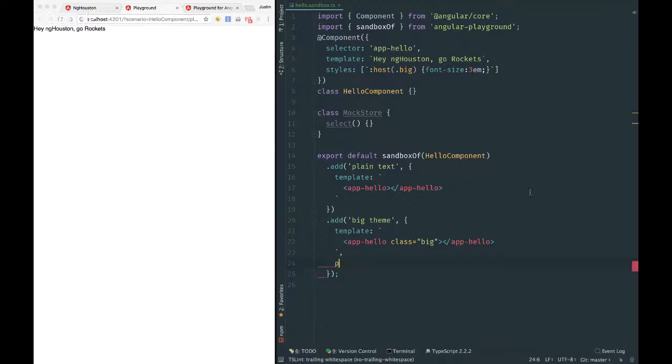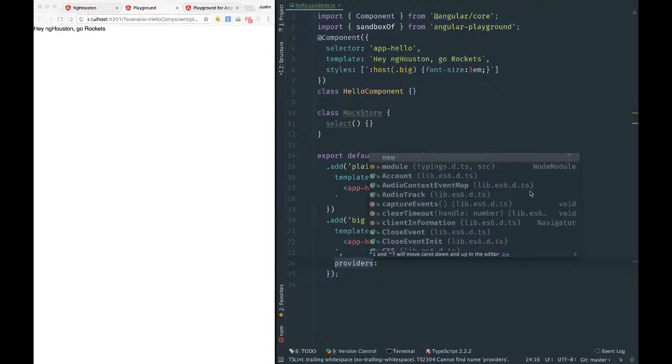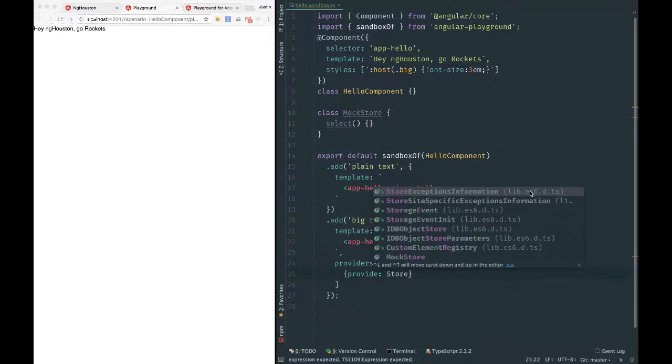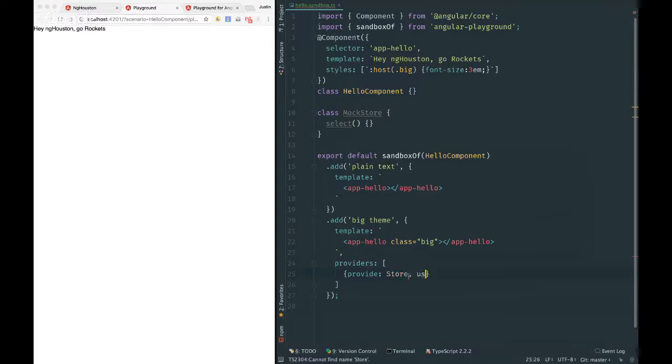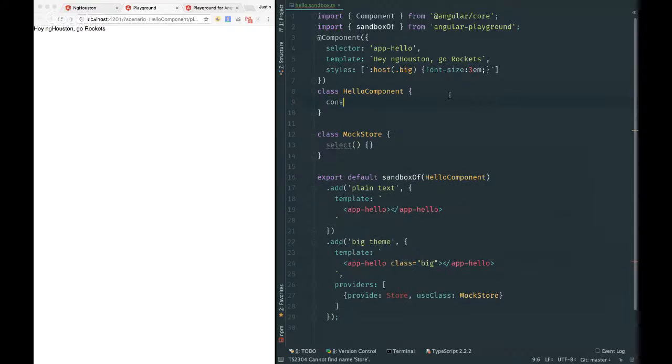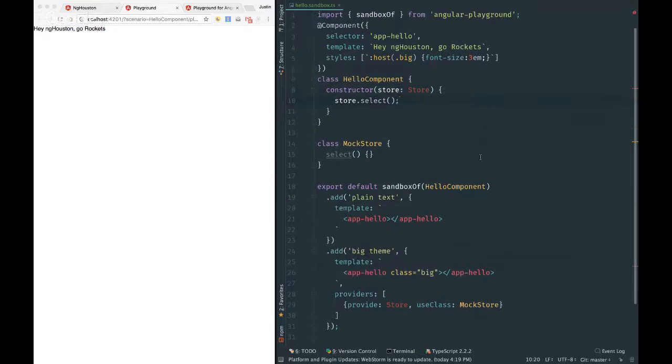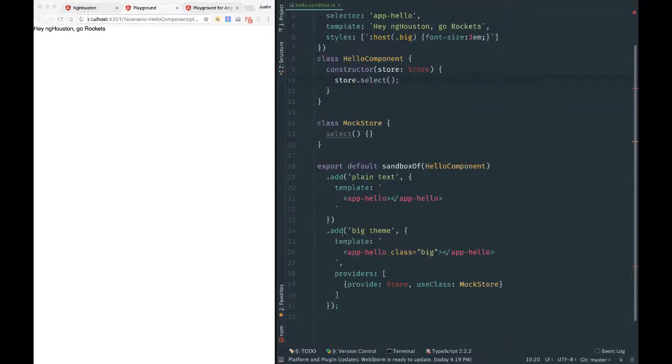Okay, so yes, I could come in here and go providers, and I don't have all the pieces in here right now, but it's going to look something like this. So I could provide and tell it store. Let's say I actually was able to import the store, and I'm going to say use class and mock store, right? Now in this component, if the constructor took in store and called store.select, at that point my mock store select would get called, right? So now I could completely mock that out and have this particular scenario be the one that uses the mock store. This other scenario would use the actual store, right? Got it. So yeah, that's cool.